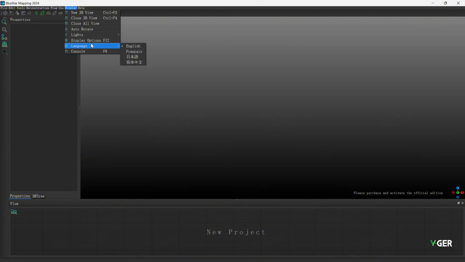And here you can change the language. We have different versions for different languages available: English, French, Japanese, and currently simplified Chinese as well. So let's get it started.